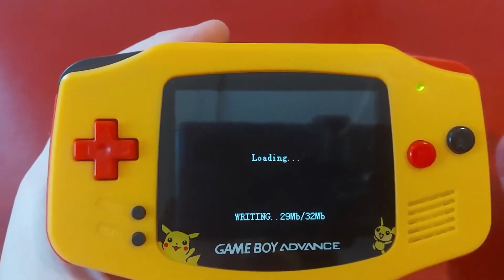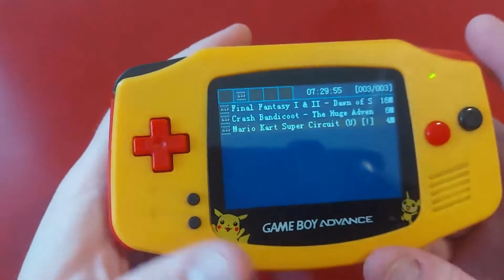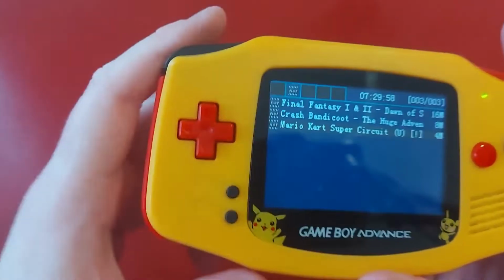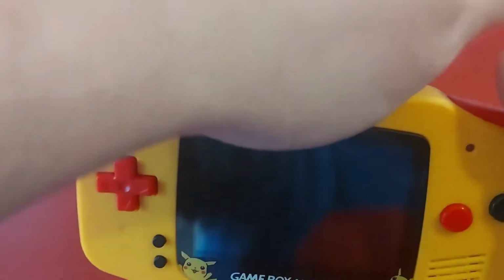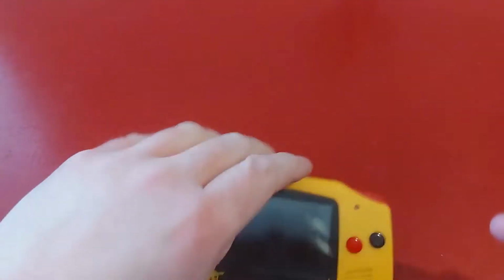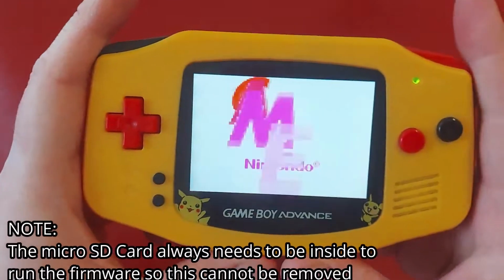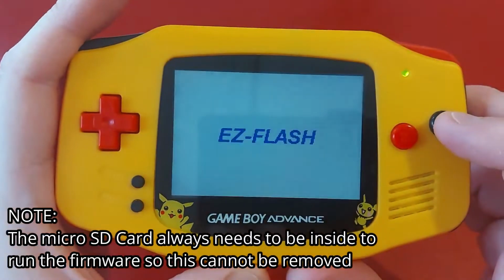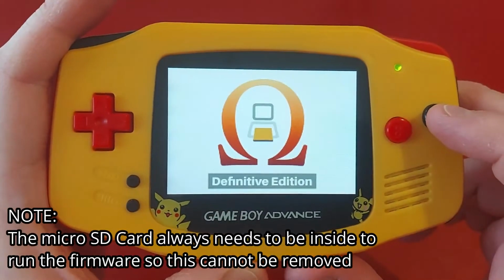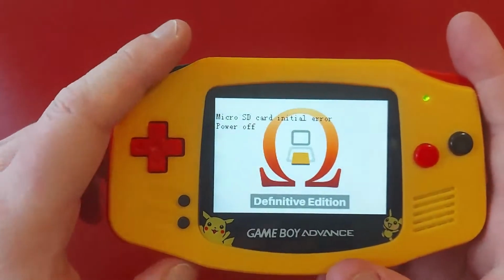So if I take the micro SD card out, it should still be on the flash card. So let's turn off the console. I'm going to think that's how it works. Because I think it might need the micro SD card in it. I'm not too sure. So there's the Easy Flash menu, Definitive Edition. And yeah, you still need the micro SD card in it.